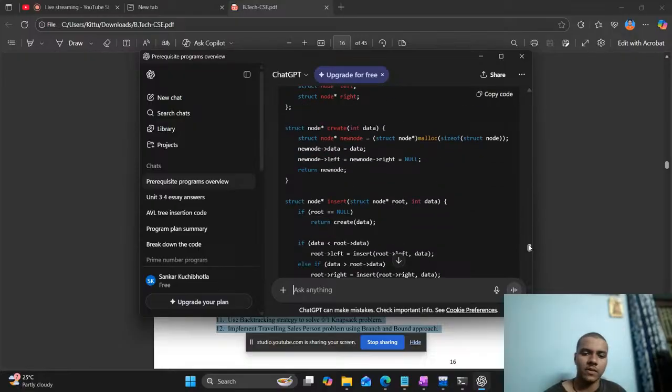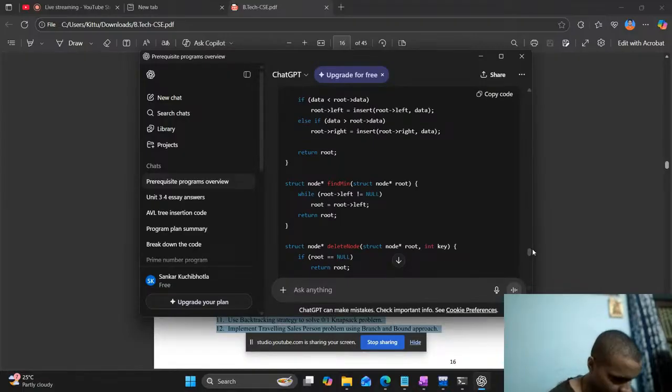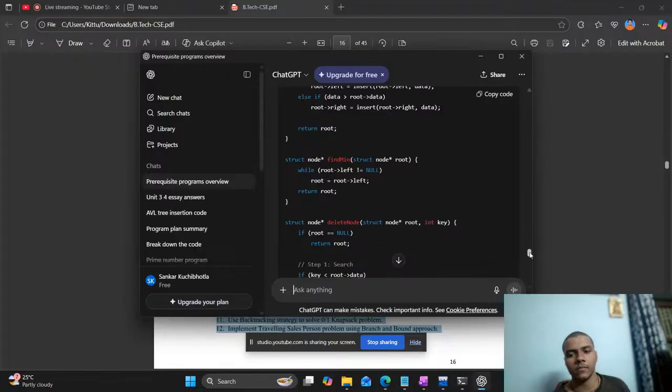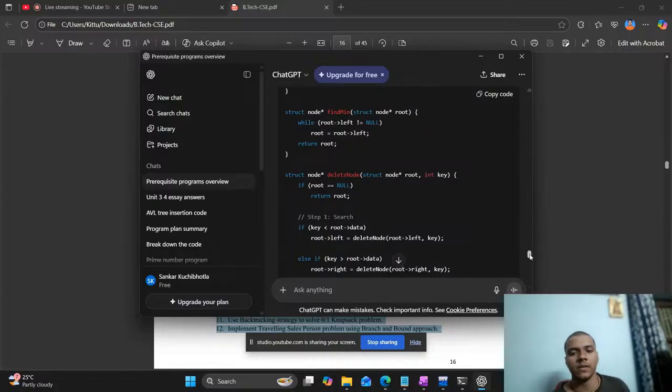So I wrote the create function, I wrote the insert function, and we are supposed to find the minimum element. Let's say you're finding the minimum element from the root, you need to traverse to the left. So it is a pointer that is pointing to the root, and let's say it points to the leftmost child, that is the smallest value, and you will return that. Delete node, okay.